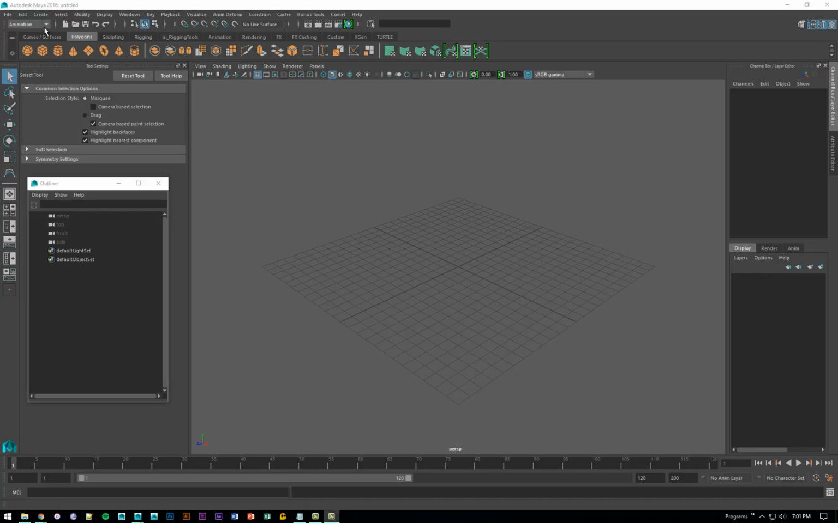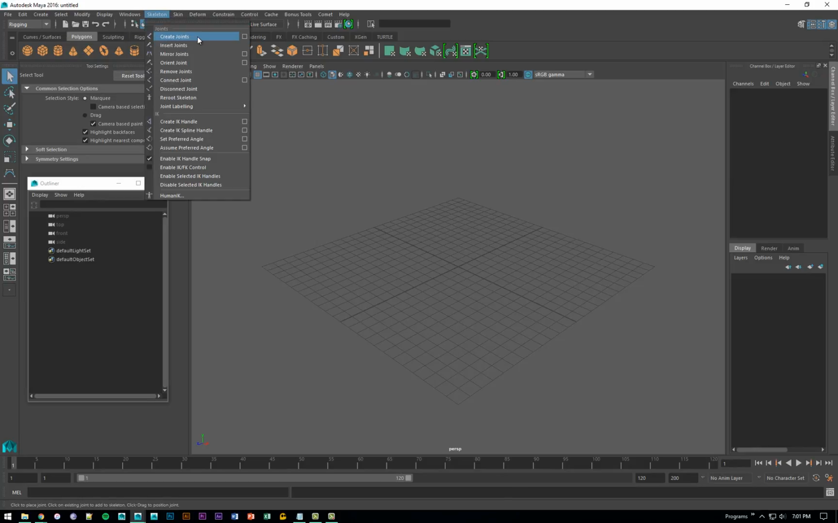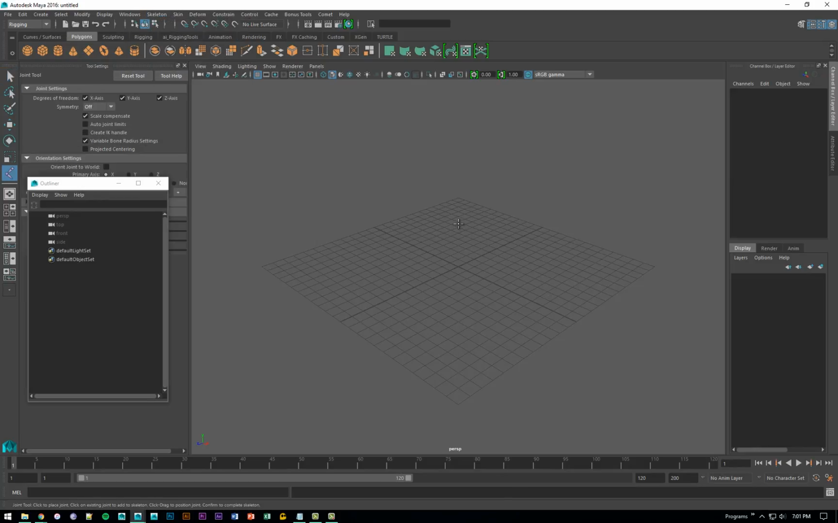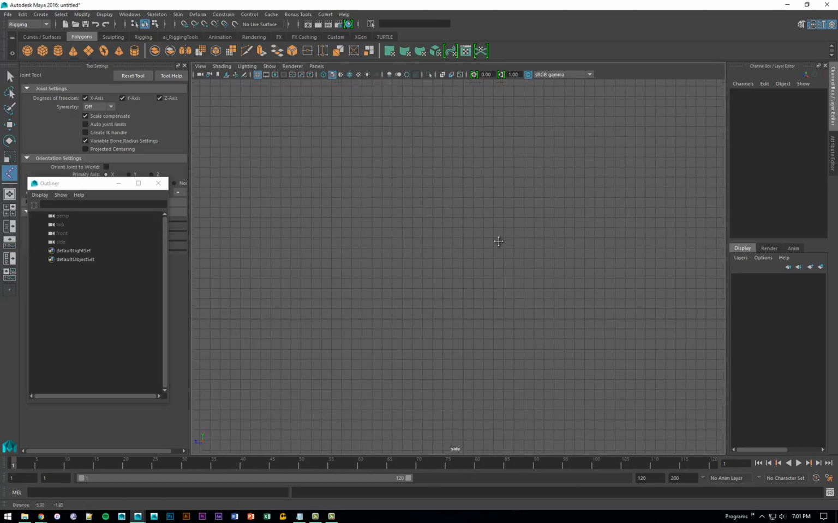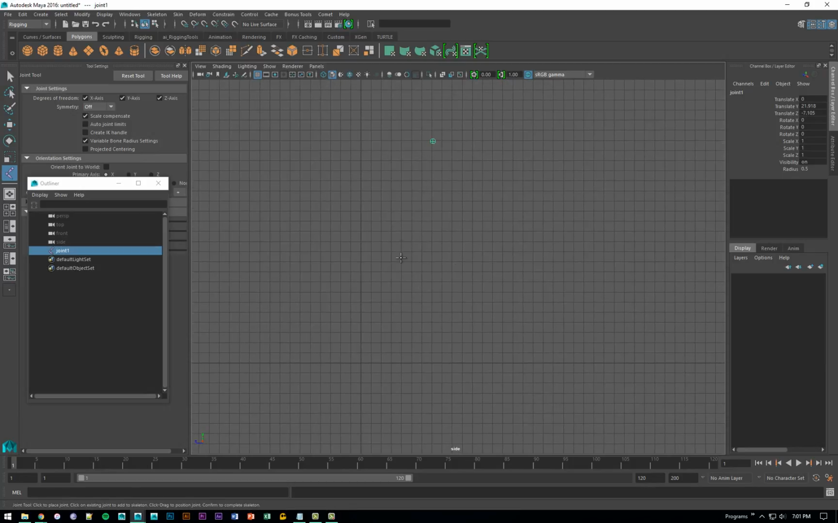Okay, so to do that, make sure that you are in the rigging drop down menu in 2016. In 2015, it's the animation drop down menu. So we're going to go to skeleton, create joints. And remember the rule that you are supposed to be following when you're drawing anything in Maya. And the rule is to not draw anything in the perspective view. So I'm going to go ahead and sort of place myself in the side view for now. And just go ahead and click, click, click, and click.